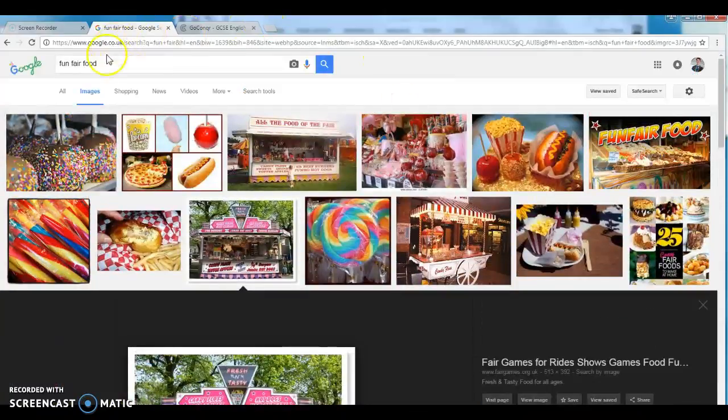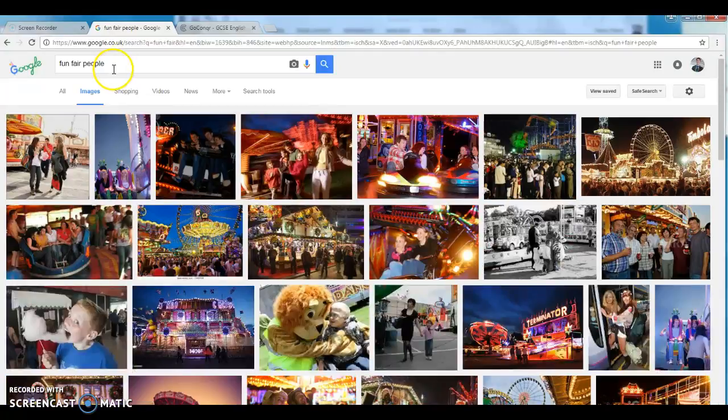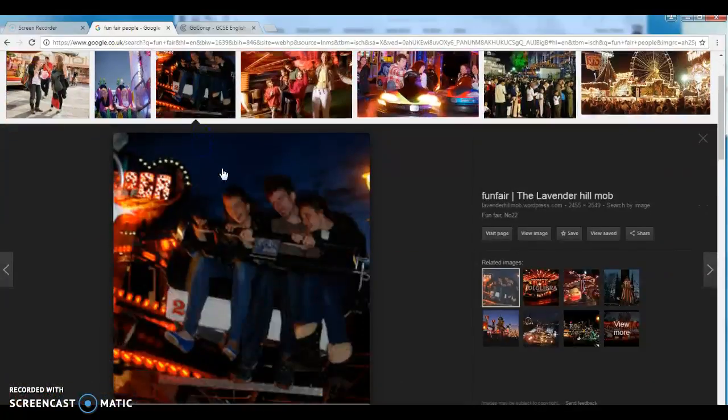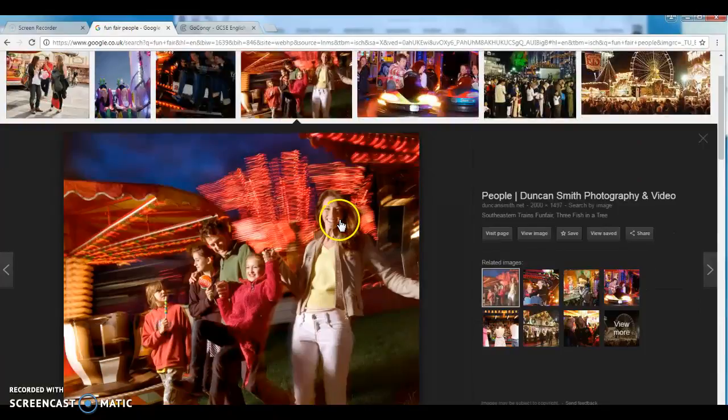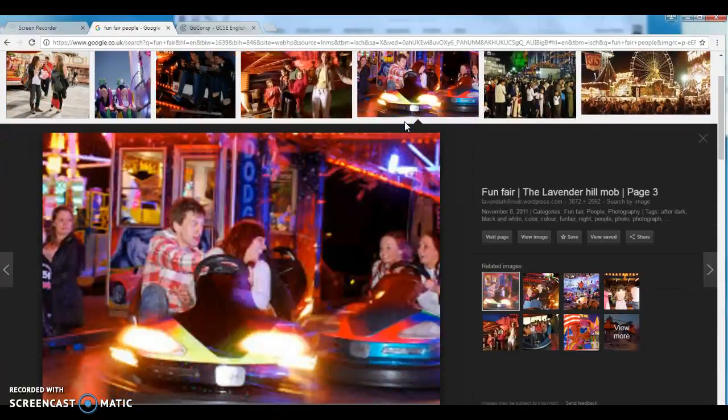And I could do further searches. I could maybe do fun fair people. Get an idea of the people at a fun fair. So, okay, we've got some teenagers, a group of lads on a ride there. Can think about the expressions on their faces. Got a family there. Got people angrily playing dodgems. So all this research gives me plenty of ideas for what I'm going to write about. So I'm going to get some of those ideas down now.